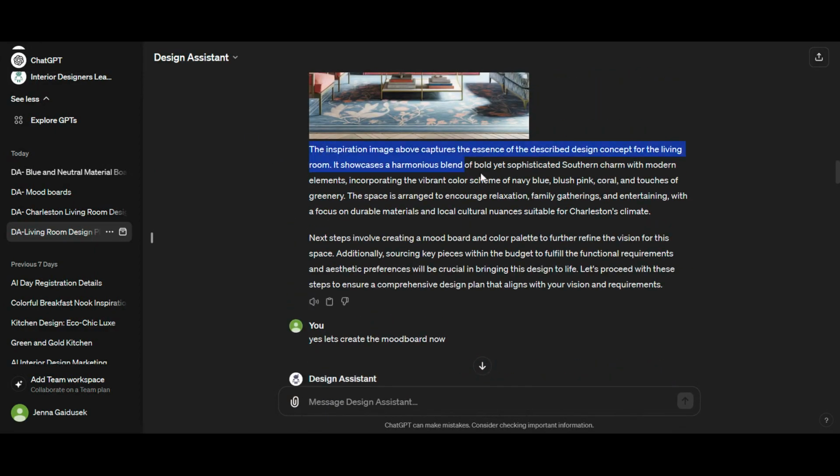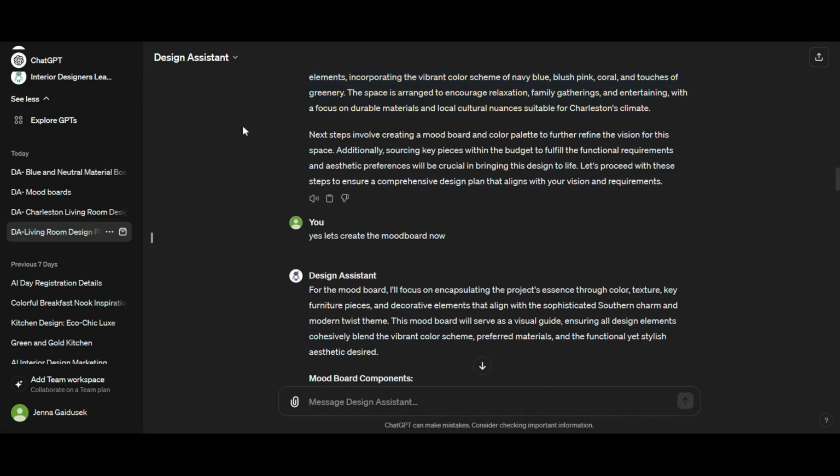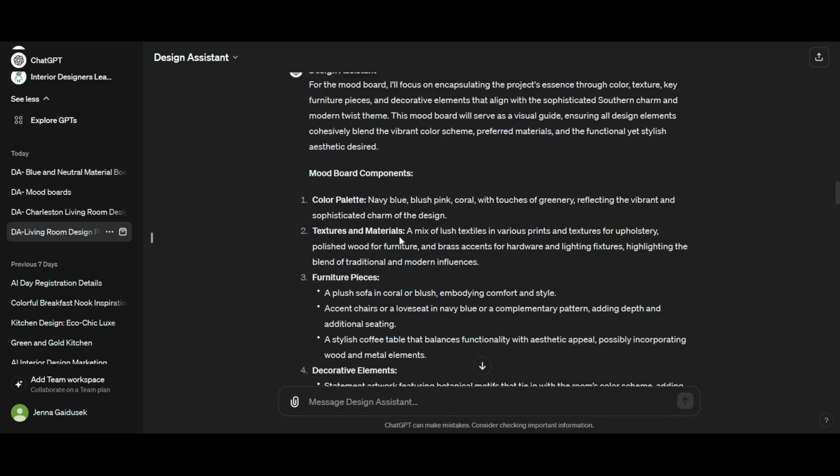So now it tells me what's in the image, right? It also provided me with the prompt. And then it says, my next steps involve creating a mood board color palette to further refine the vision. So let's proceed with these steps. So it knows, right? It knows, but it does have to pause because it just created that image. So it's checking in. Are we good? Can we move forward? And I'm like, yep, let's create that design, that mood board now.